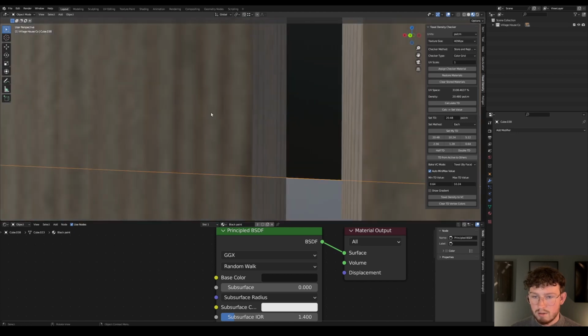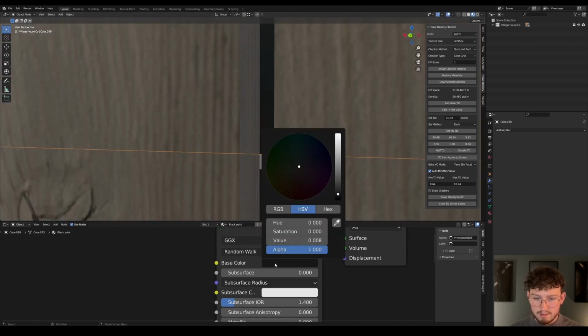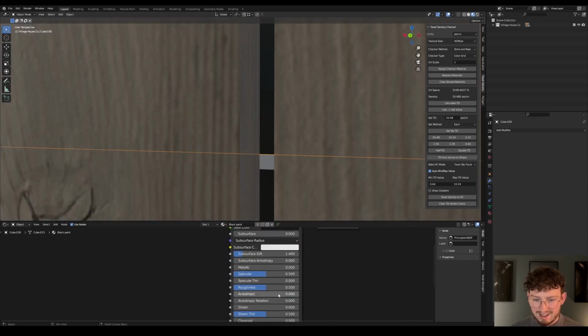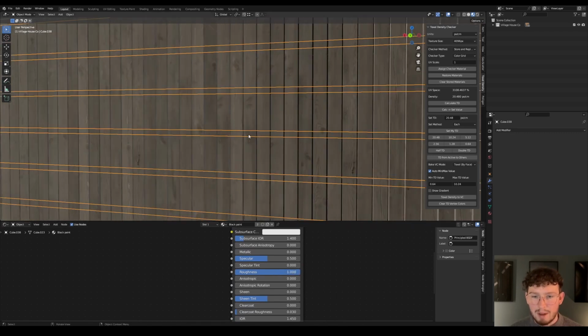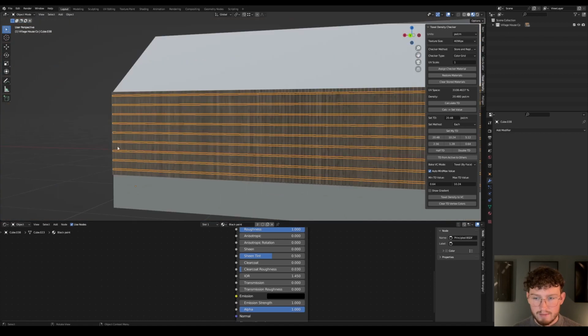Oh, yeah, that's cool. And then in this material, I'm going to increase the roughness to maximum because it's just going to be like painted wood. It's not going to be super shiny. And I think that's fine.